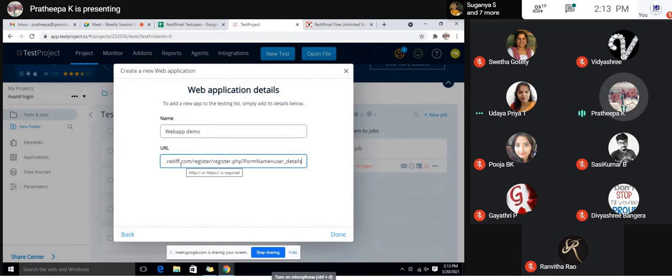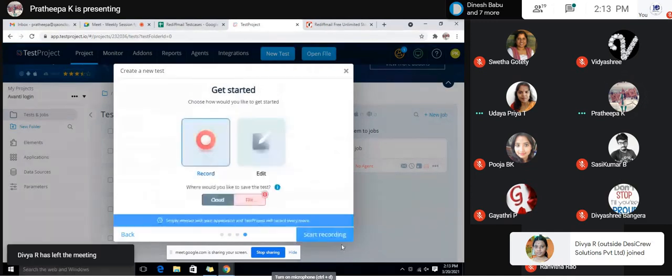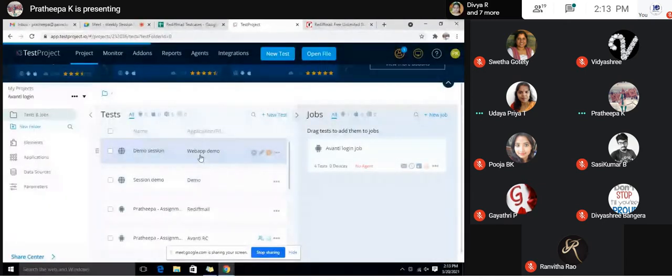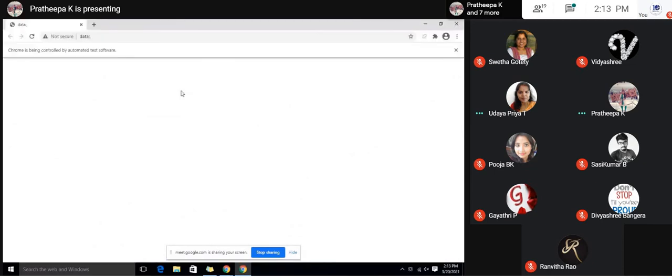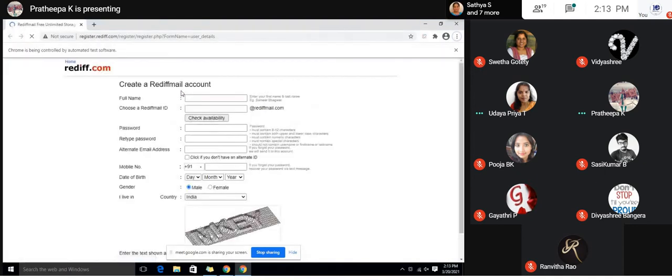So in the URL place, I have given the Rediffmail URL. So I'm giving next. So it has been opened.